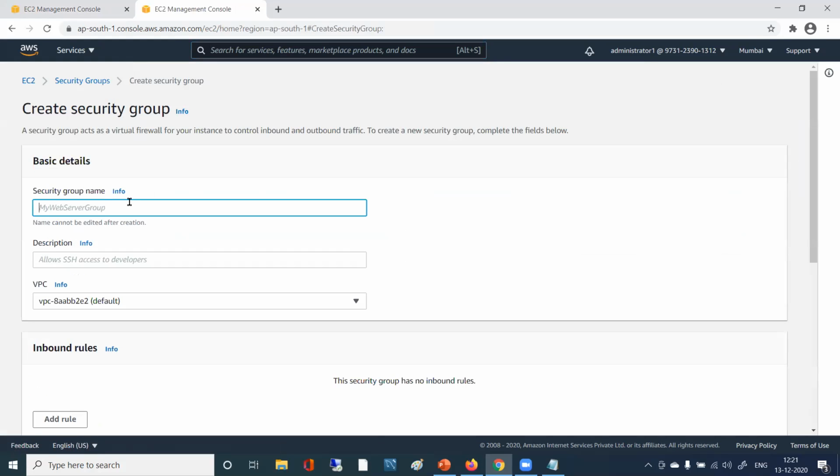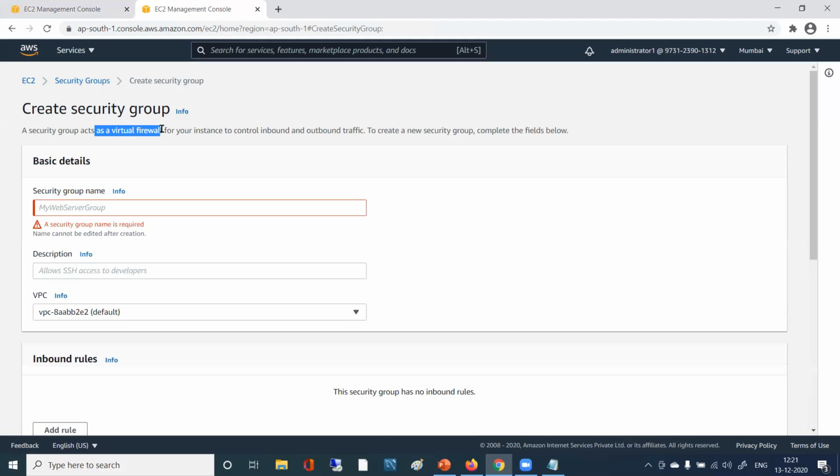Now you have to give some name for that security group, right? What should be the name for today? What are we going to do? We are going to create this, which is just a firewall, right? A security group acts as a virtual firewall for your instance to control inbound or outbound traffic. So we want to give some name, something like my web server group.